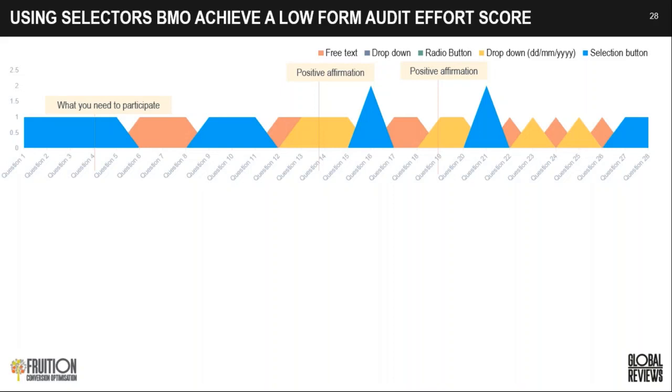And also they use a positive affirmation to tell the users what exactly they need while they're completing the form. So for example, at question number 14, they might come back and say there are only so many more questions to be completed, you're doing well, and you're very close to the completion of the entire savings account opening process.